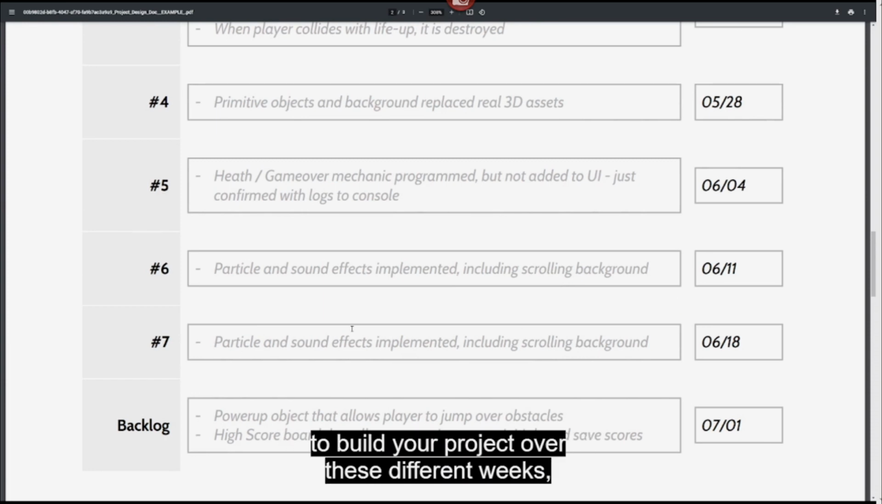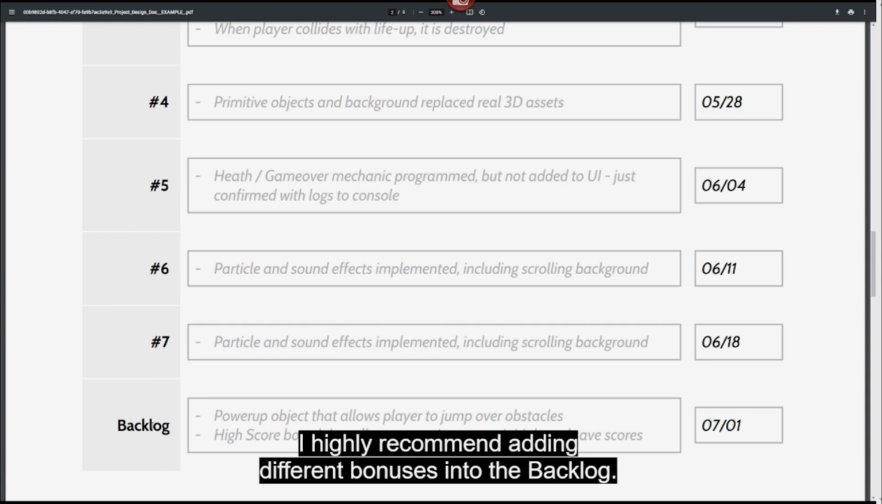In addition, if you find that you probably don't have enough time to build your project over these different weeks, I highly recommend adding different bonuses into the backlog, some nice features to have. That might not be necessary, but if you do end up having the time to complete them, they could be really nice things to add into your game.